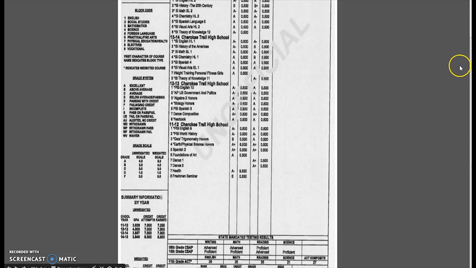In reviewing the transcript, you will see that each course has a number to the left of it. These numbers correspond to the key up here that shows which subject area that class is assigned to. 1 is English, 2 is Social Studies, 3 is Math, 4 is Science, 5 World Language, 6 Practical Fine Arts, 7 PE and Health, 8 electives, and you may have some categories of 9 for CTE courses.